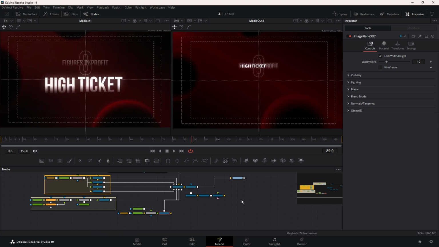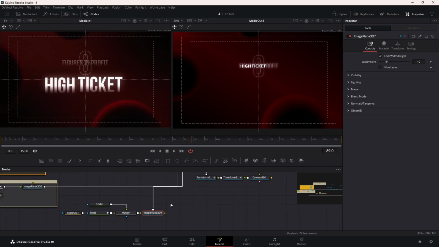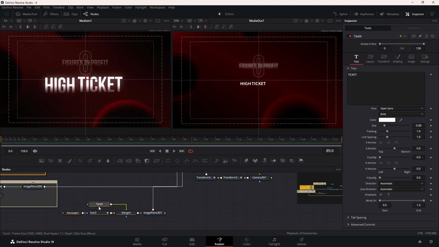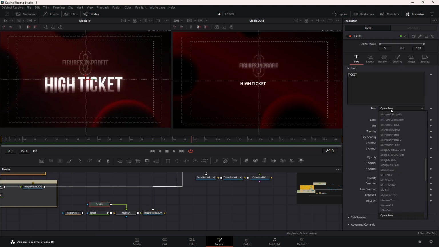Make sure you select the new Image Plane 3D for this sliding text, and in the inspector, swap to the Transform tab. Change the translation values for X, Y, and Z to position this text element correctly in the 3D space, maybe matching the Iman edit or placing it wherever you like. But before that, let's make sure the font is the same as the previous text.